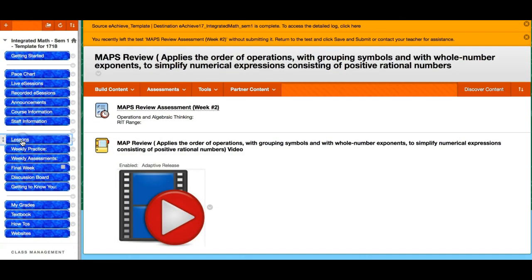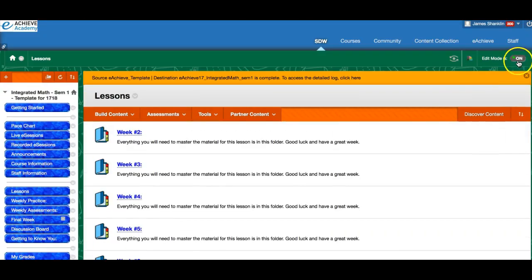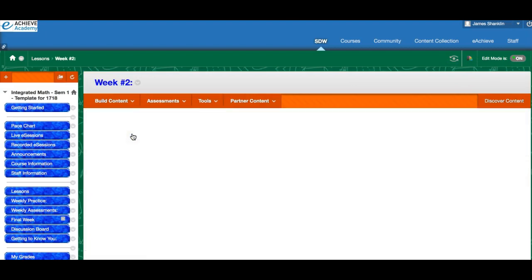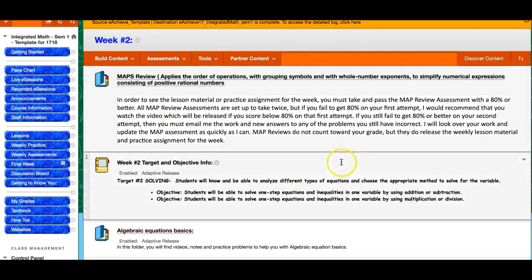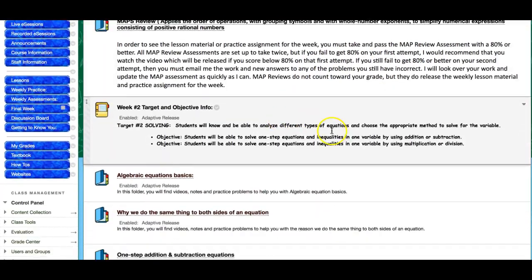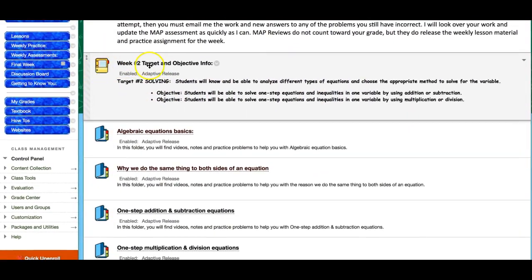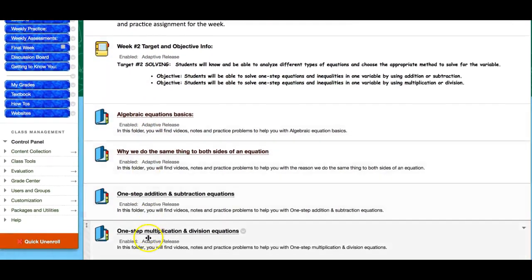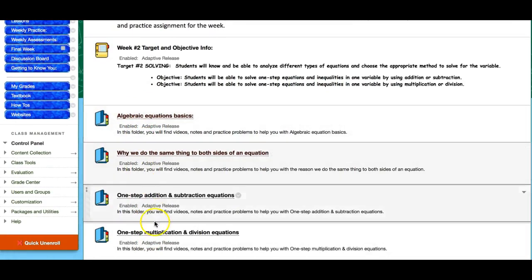Okay, so let me go back here because I turned it off on edit mode. So we should be able to see the lesson plans. Okay, so now that I have it on teacher mode, I should be able to see everything. So week number 2, solving one-step equations, and here's all the information. There's lots and lots of videos and notes.